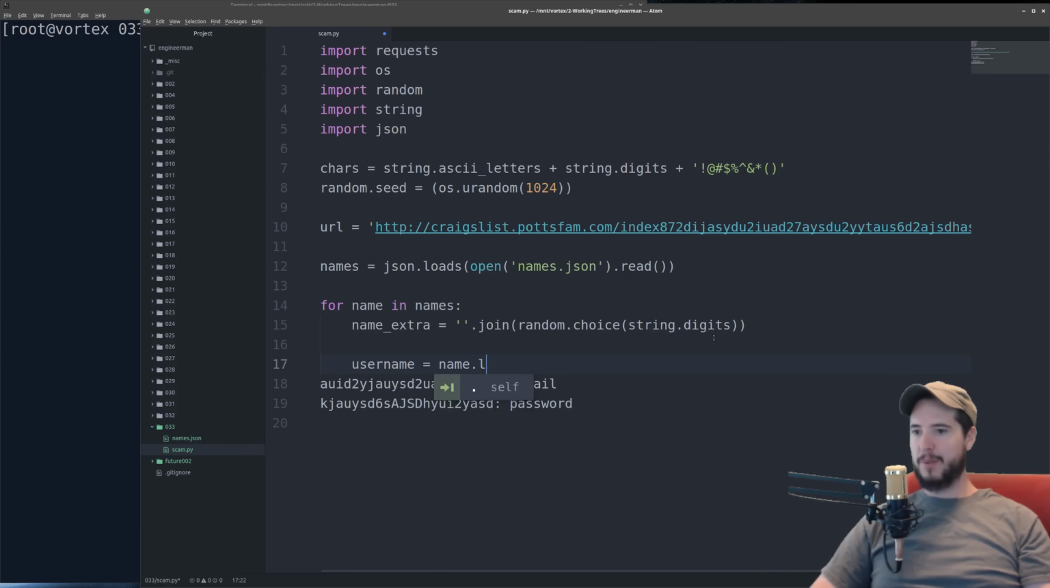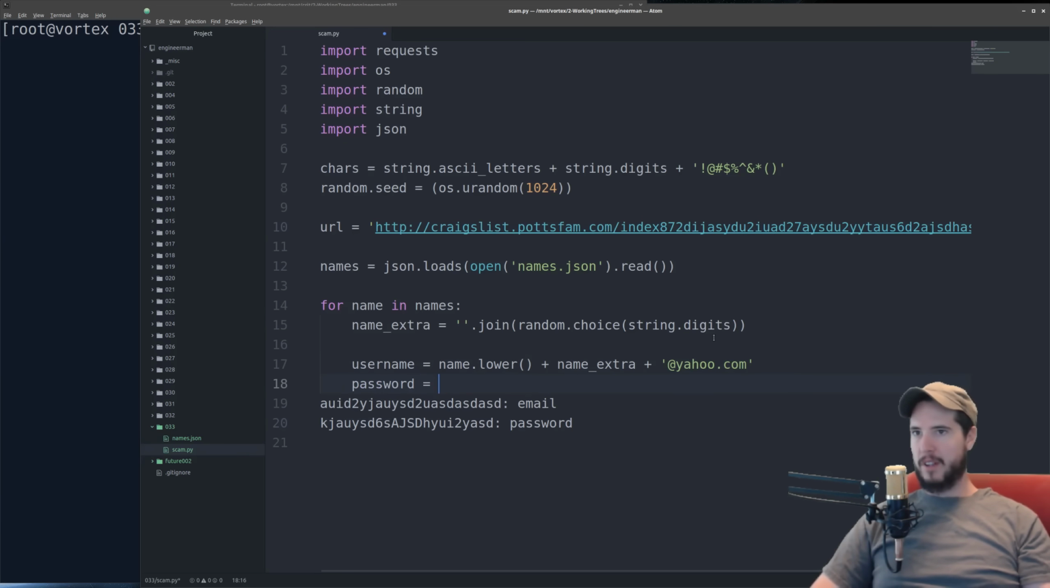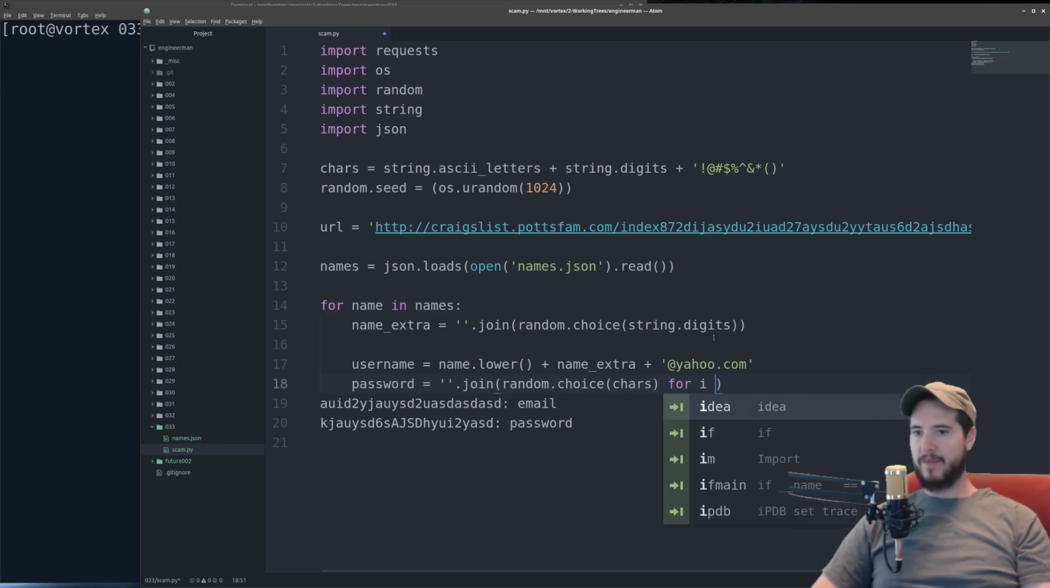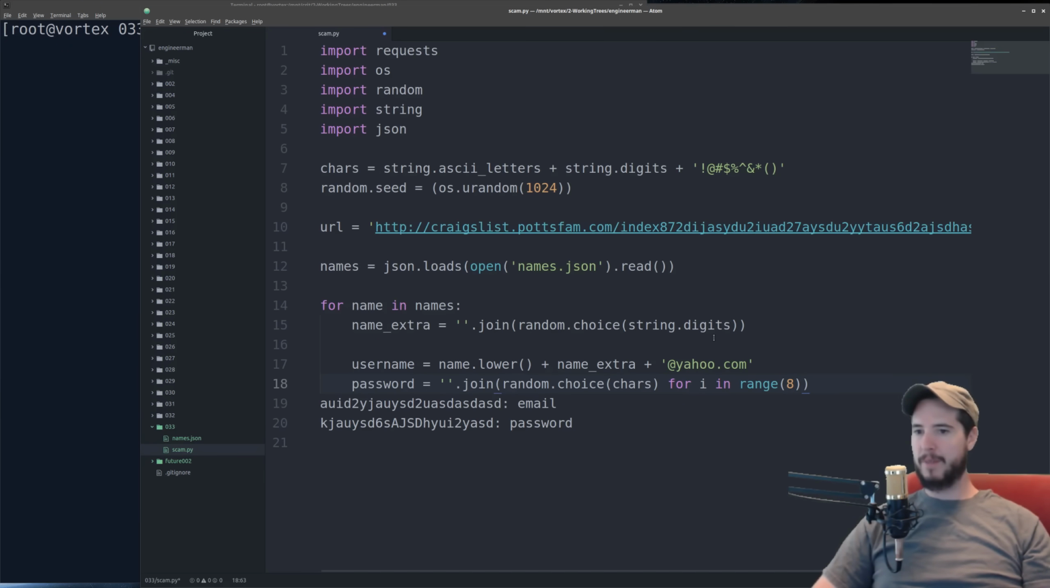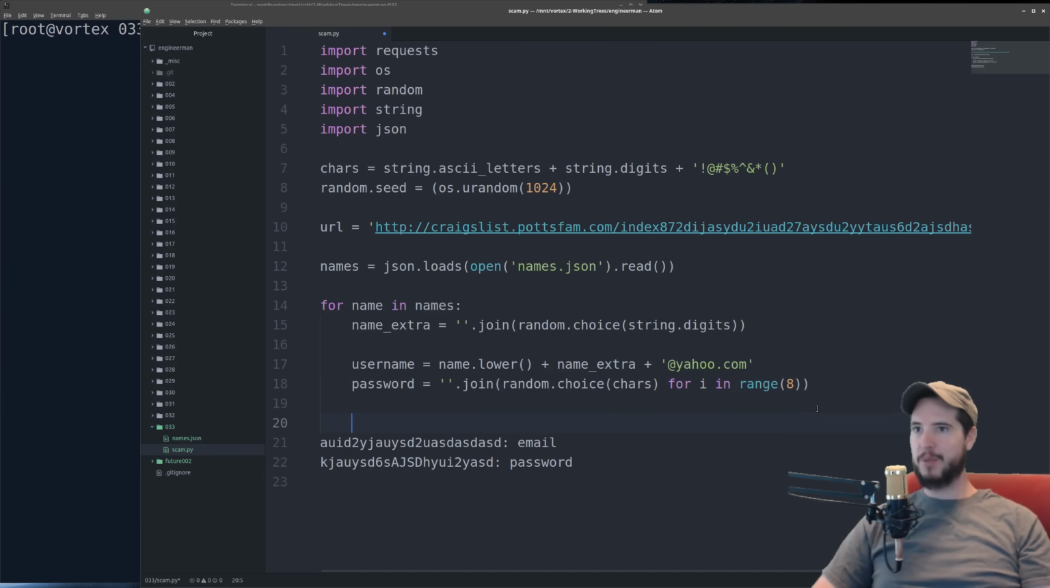Then do the username, which will be the lowercase name, plus the name extra, plus, I'm just gonna do like at yahoo.com, should be fine. Password will be similar to the name extra. I will just join a random choice of characters. I'll just do like 8 of those. That should be fine. Last is to set up the actual call to the server.